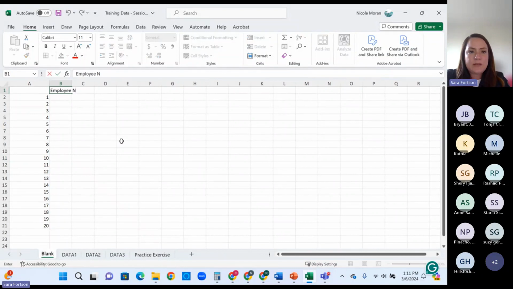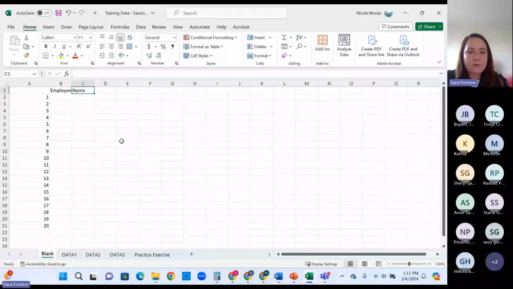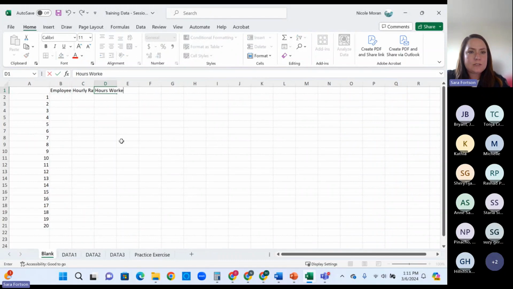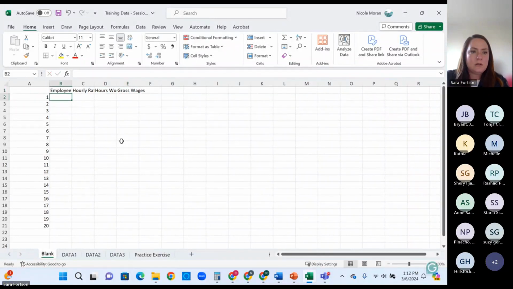All right, we're going to put some headers on here, and I'm going to show you a couple more things. I'm going to do hourly rate, hours worked, and gross wages. All right, see how you can't see all of these headers, like all the words in each one. So you know this says employee name, but you can't see it within that cell. You can see it up here in the formula bar, but you want to be able to see it on your spreadsheet.